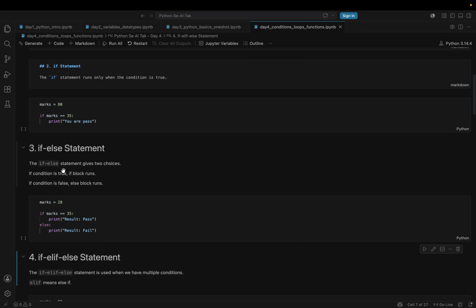So here marks are 80. Python checks if marks are greater than or equal to 35. The condition is true, so Python prints you are pass.